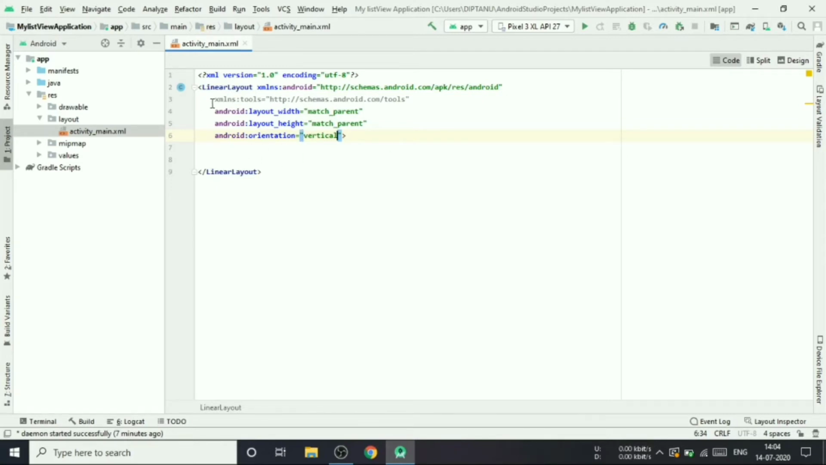And again here it says xmlns:tools, http schemas tools. We don't need this because it's of no use here, and that's why it's showing in gray color. You can keep it or you can simply delete it, but for now I'm just keeping it because it might be necessary.